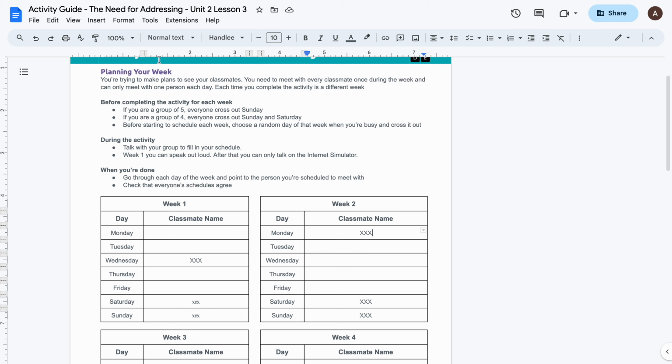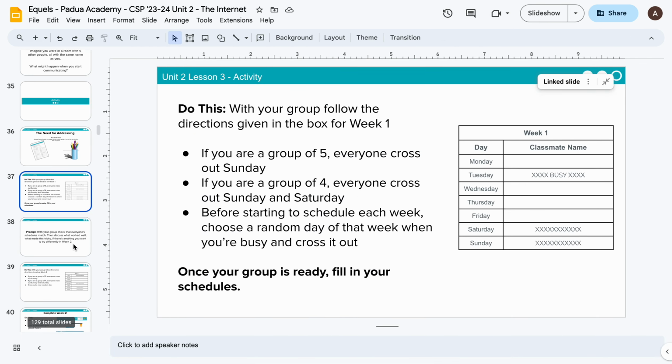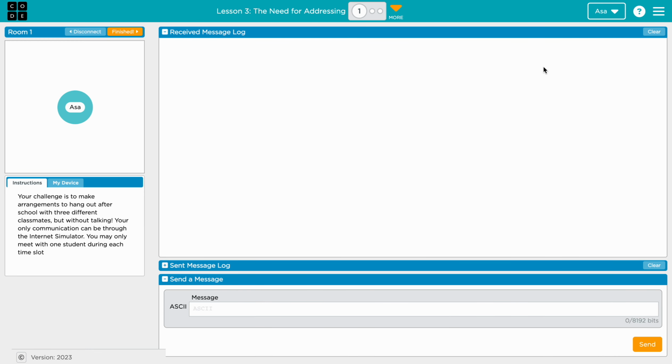Well, now we are going to be using the internet simulator. So going in the internet simulator, all right, you're going to go to lesson 3 and you are going to click the first activity, okay? So this is where you are going to join a room. So I'm not sure, let me see if I am able to actually join it.